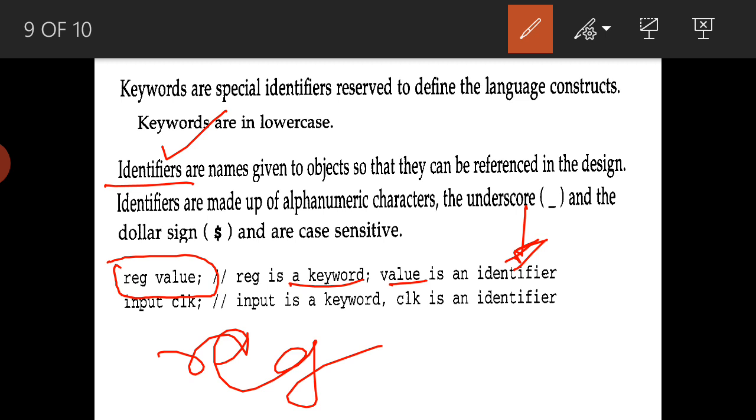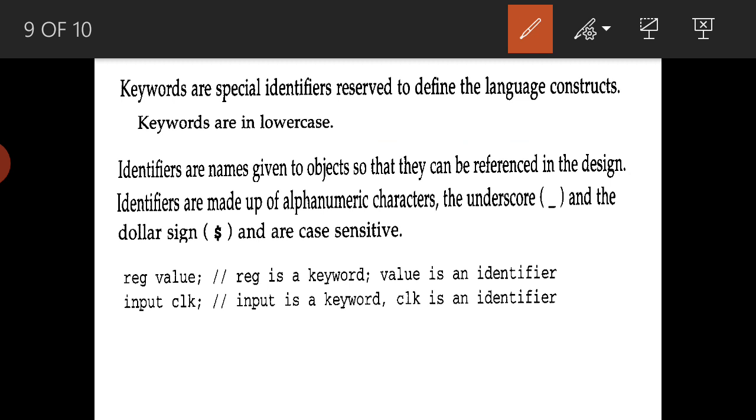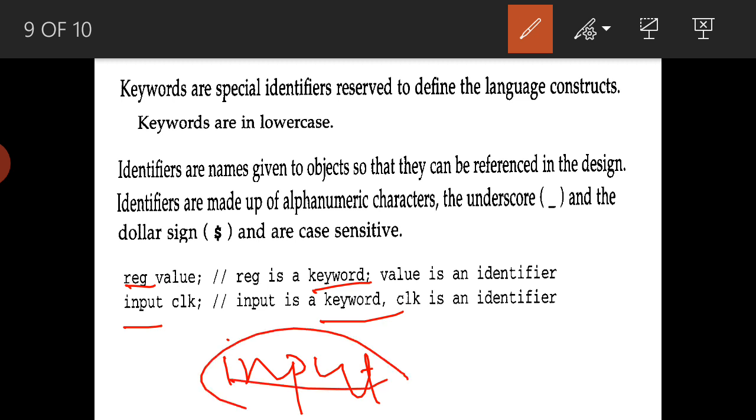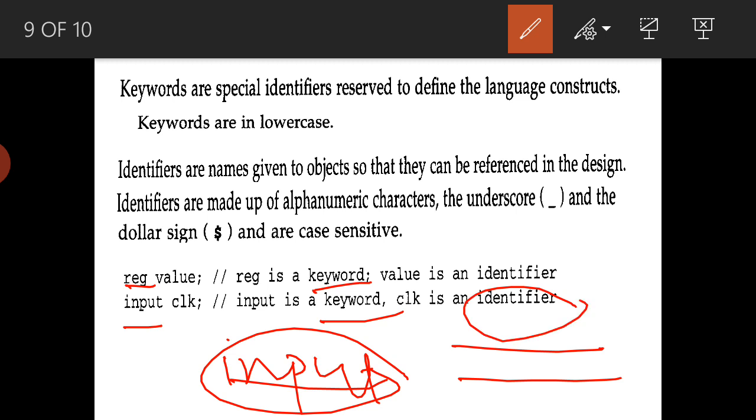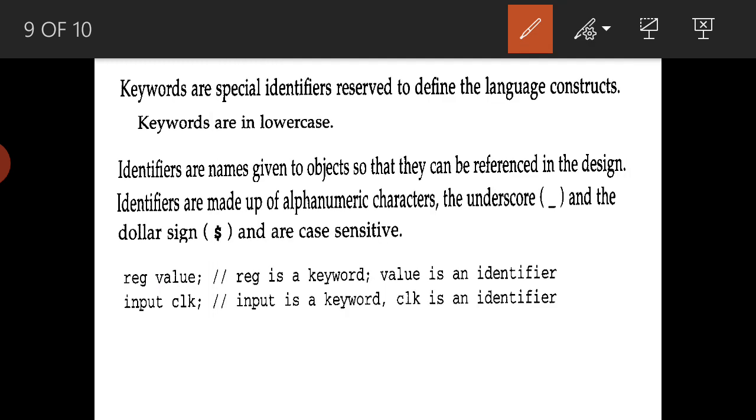The individual usage of these keywords we'll see in the next chapter. At present we need to see what keywords are: library functions that must be lowercase. In these two statements, reg is a keyword and here input is a keyword. For any design we must specify the inputs and outputs. For that, input is a keyword, not inputs, input only. Then the names of the inputs that we specify are user defined, so we call them identifiers.